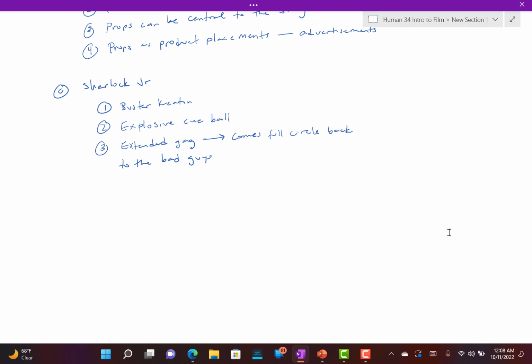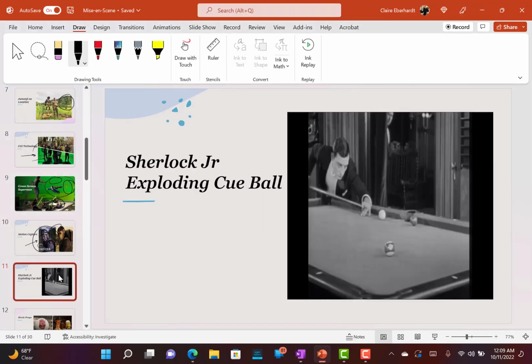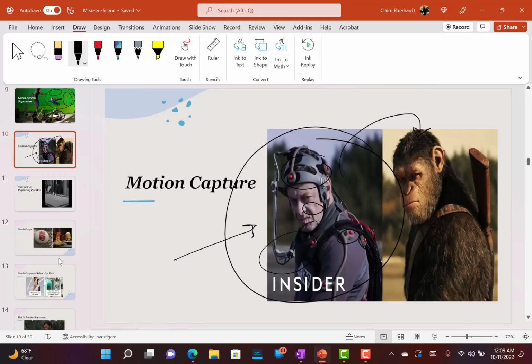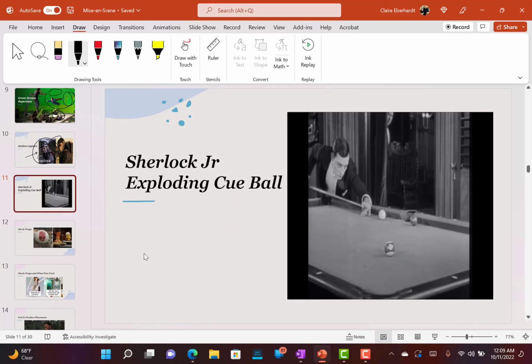Okay, and it's used for comedy. It's used to confuse the bad guys. It's used to stop the bad guys. The bad guys plant it. Here's the one I have. Oh, I didn't put the other one in. That's okay. It was one showing where they were placing it. Before this scene, where he's playing, we see a shot of the bad guys trying to prevent Sherlock Jr. from figuring things out. So they show them putting in this explosive cue ball and replacing it.